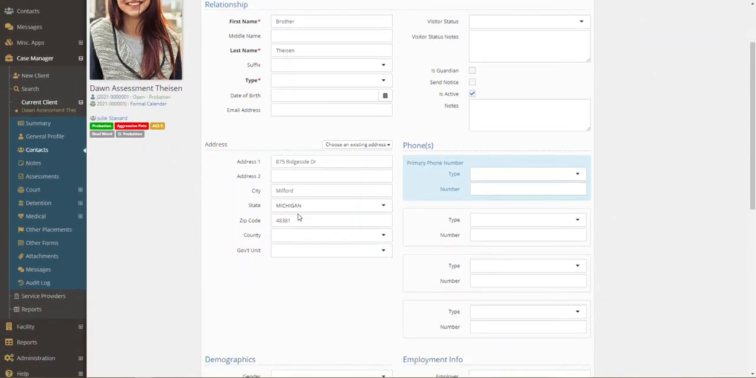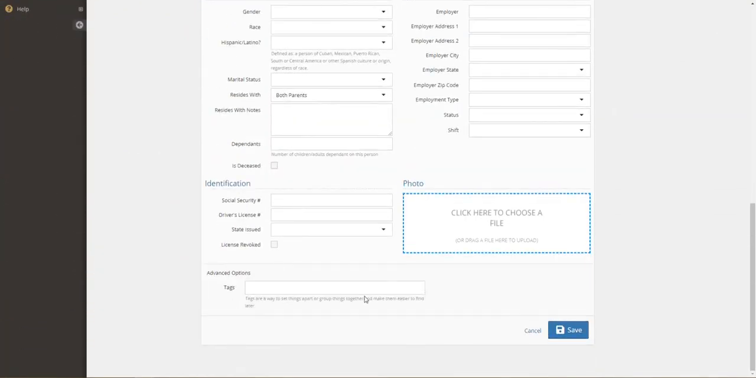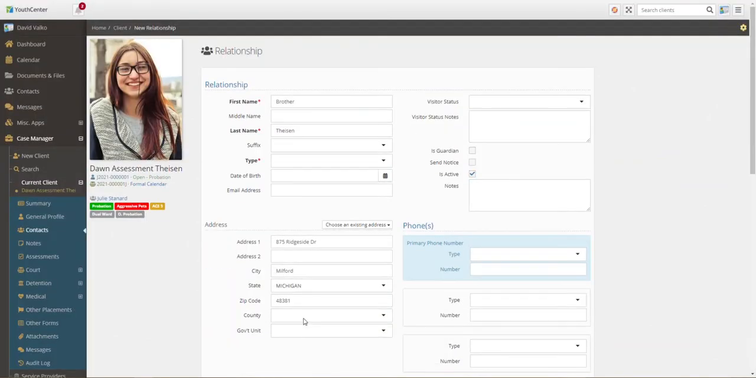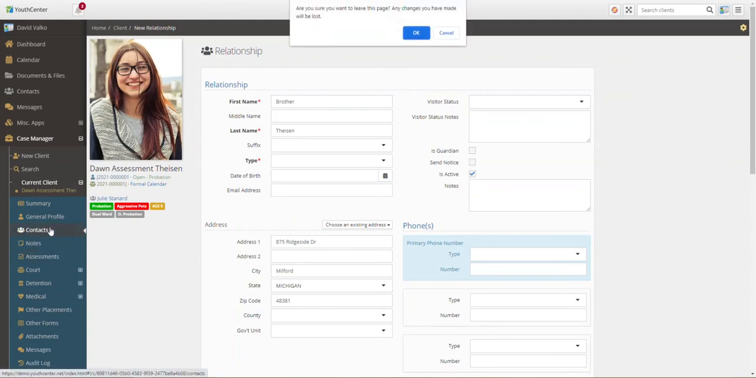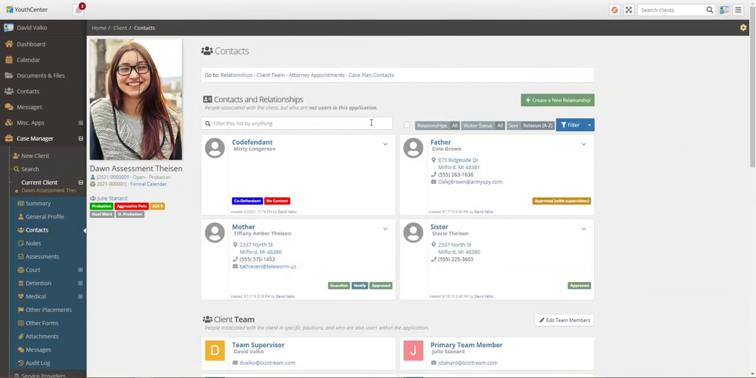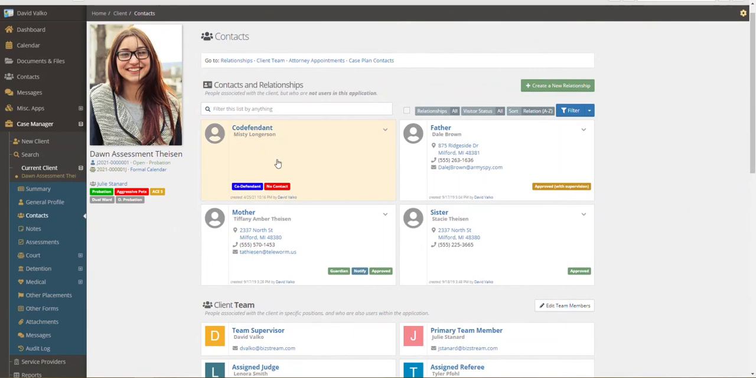Likewise, we've also added into relationships the ability to tag them. In our demo system, we only have a couple of options here, but I have co-defendant and no contact listed as tags in here. These tags can be used to build reports in the system to pull specific contacts with tags that are associated with them. If I go back to our contacts listing here, we can see that we have a co-defendant listed into the system and that they're also supposed to have no contact with them. So we could easily build a report for Dawn that shows all of her no contacts based on the contacts and relationships in the system here.